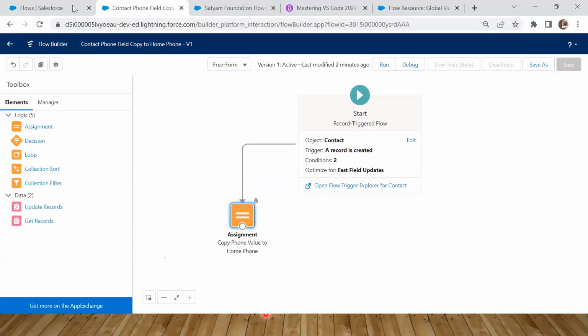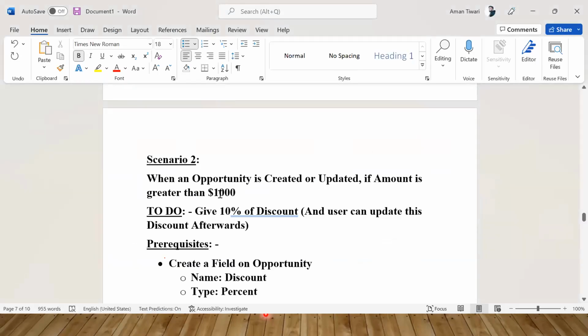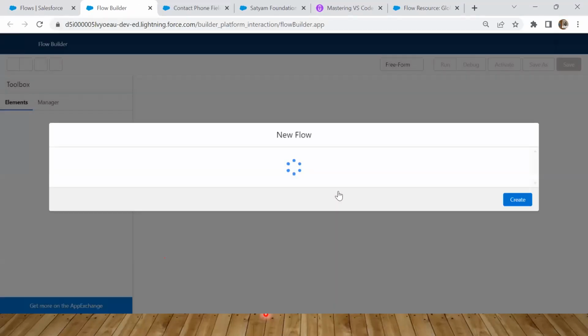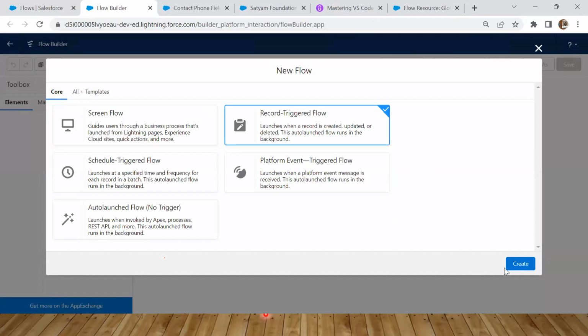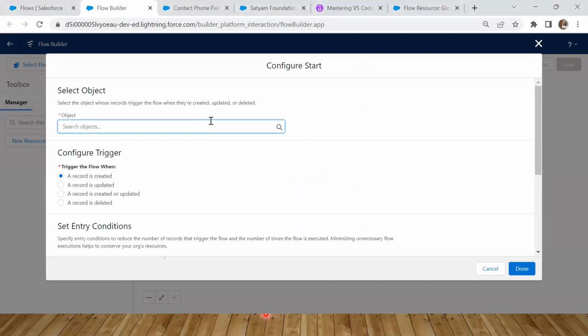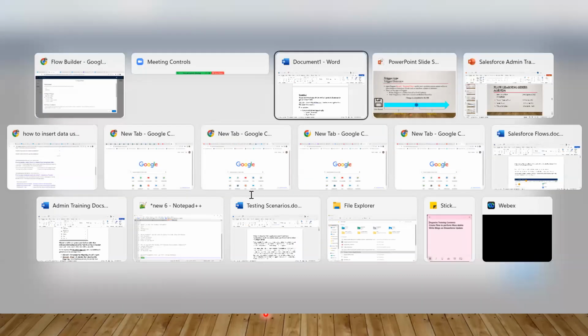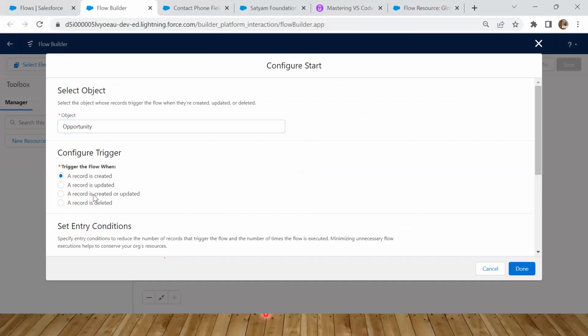Okay. So we will go here again and we will try to break it down into small pieces. When an opportunity is created, so again, I'll click on new flow. It is saying that the opportunity is created or updated. So I will click record trigger flow, and now on which object is it talking? It is talking about opportunity, so I'll select opportunity. And what was the triggering part? Opportunity is created or updated. So I will select this one, a record is created or updated.